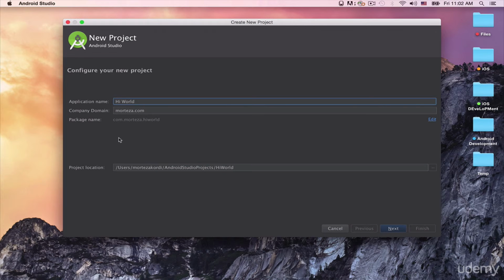But for the package name, which is the reversed version of the company domain plus the application name, this must be a unique identifier of your specific application in the Google Play Store, because finally when you want to actually upload your application to the Google Play Store, you need to have a unique identifier of your specific application, and that unique identifier is your package name. So I suggest that you click on the edit here and type in a more specific package name that is not used by anyone else in the world, and click on done.